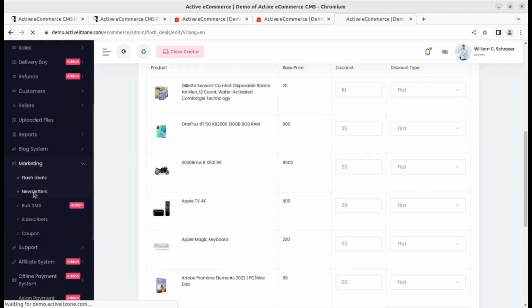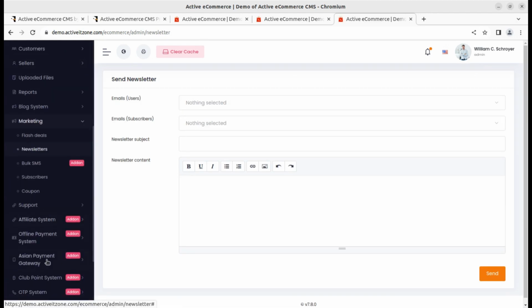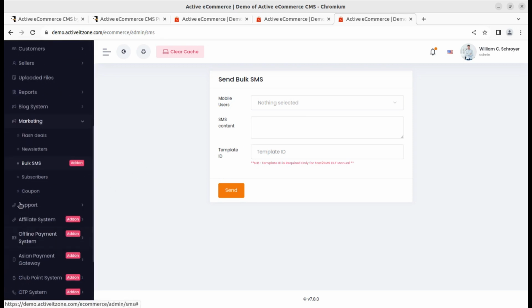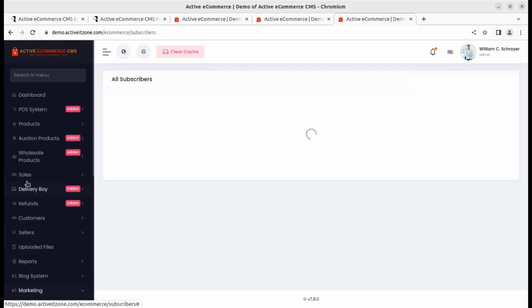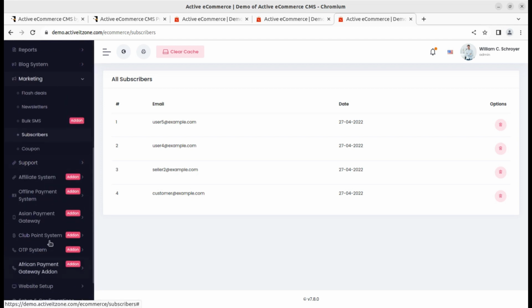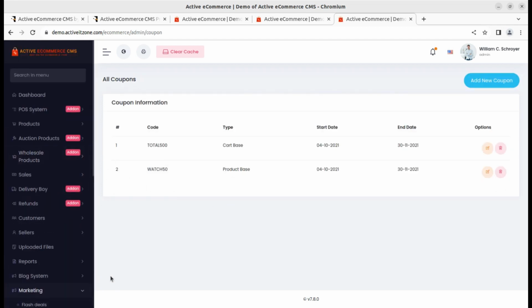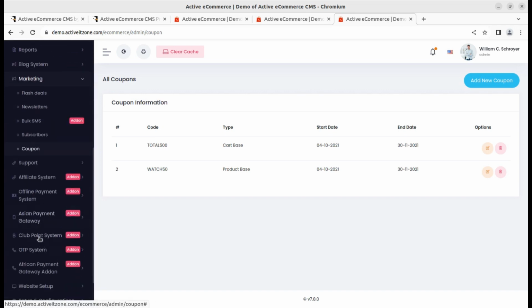Flash deal you can run, newsletters. You can even go for bulk SMS. This is also an add-on. You can configure the Twilio SMS and all such gateways. Subscribers you can check, and coupons you can raise for deals and all. So I have already shown you the marketing part.